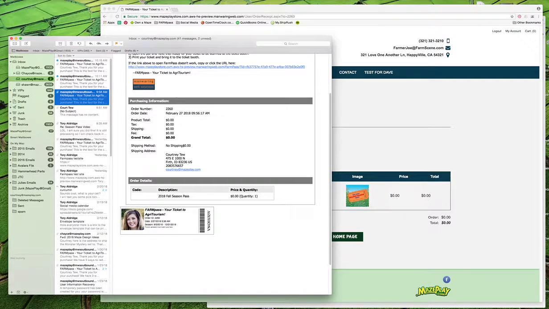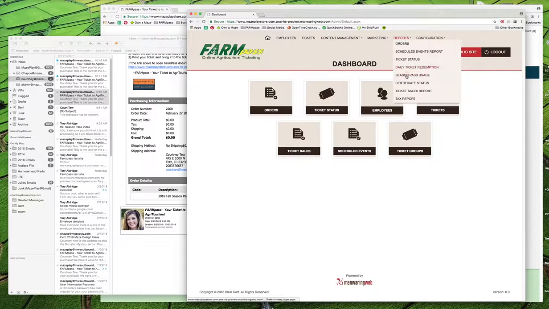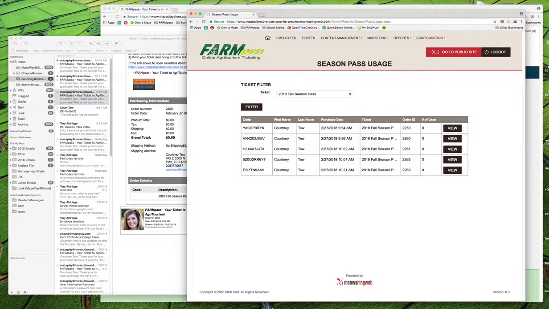For you to be able to check the status on season passes, you can come here to your reports, a season pass usage. You can filter it through what type of ticket you want. So we made the 2018 fall season pass, so if we wanted to filter that, we would see all the tickets that were bought in that category. We can see the number of uses that it's been used.